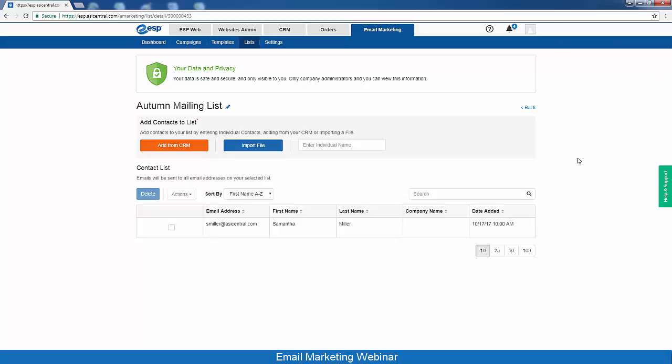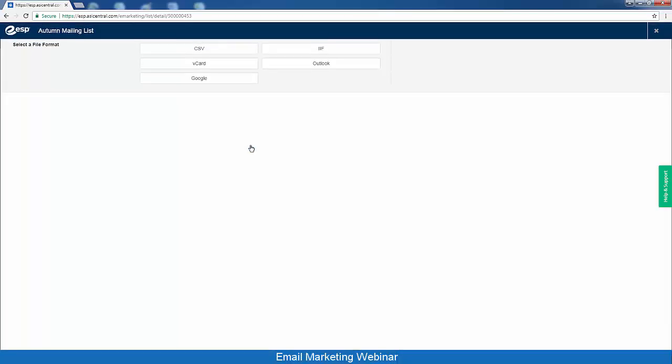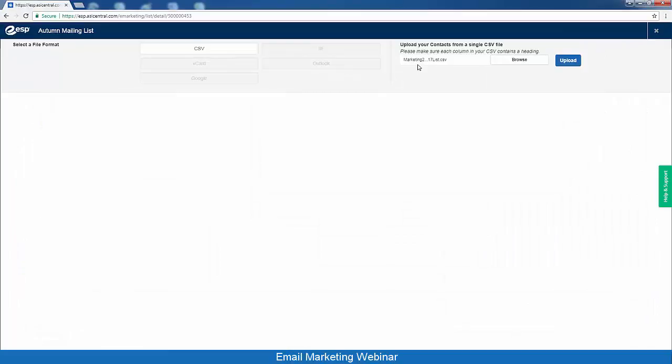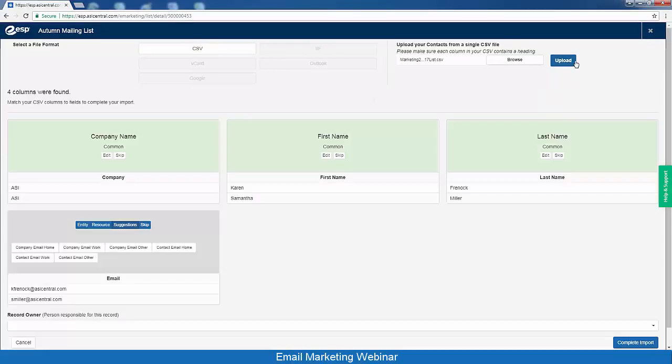The next way that I can get contacts into a mailing list is to click on the Import File. This works the same way as importing contacts into a CRM. However, any contacts that are imported through here, they are going to be added into the mailing list, but they will not be imported into the CRM. So I'm going to click on my CSV file, browse my computer, find my file, and click on Open. Once I see my file here, I'll click on Upload.